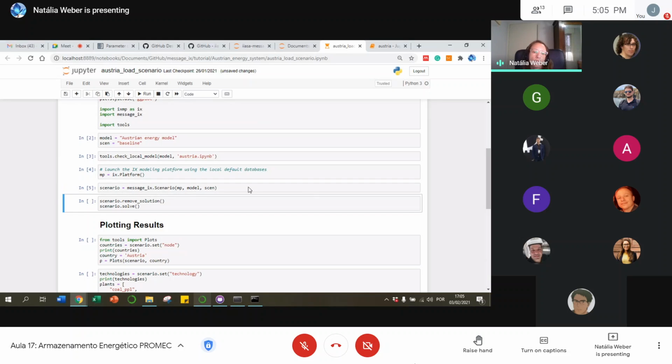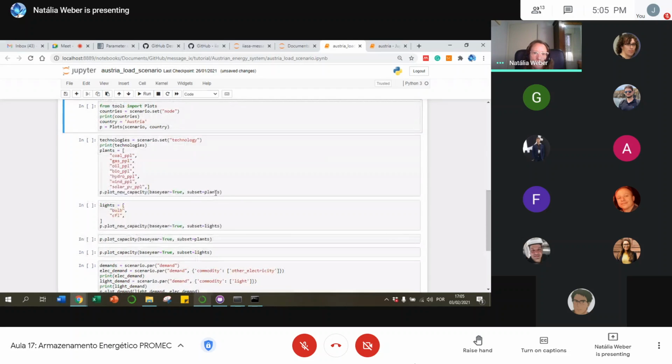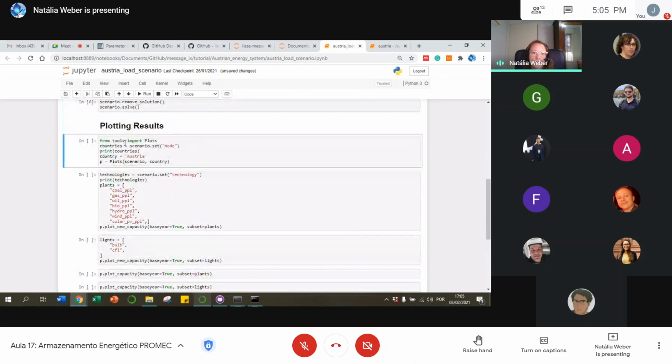I think they really did good work to put this model in Python, so it's making it much more flexible. So here we are already solving the model that we just called Austria, and now we are going to plot the results, but with another analysis.